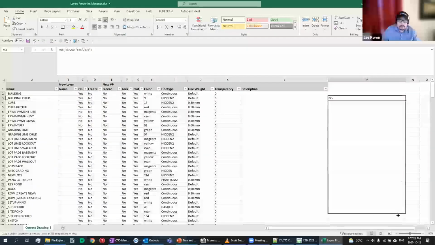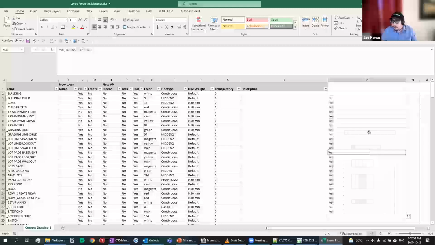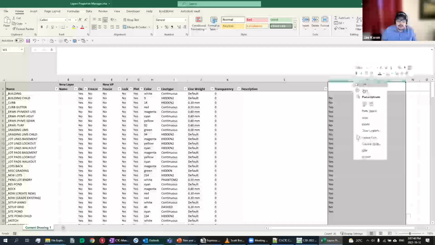So we can go ahead and check these things, and anything that we want to catch, we can, and then copy that in. So those are some of the things that we can do.